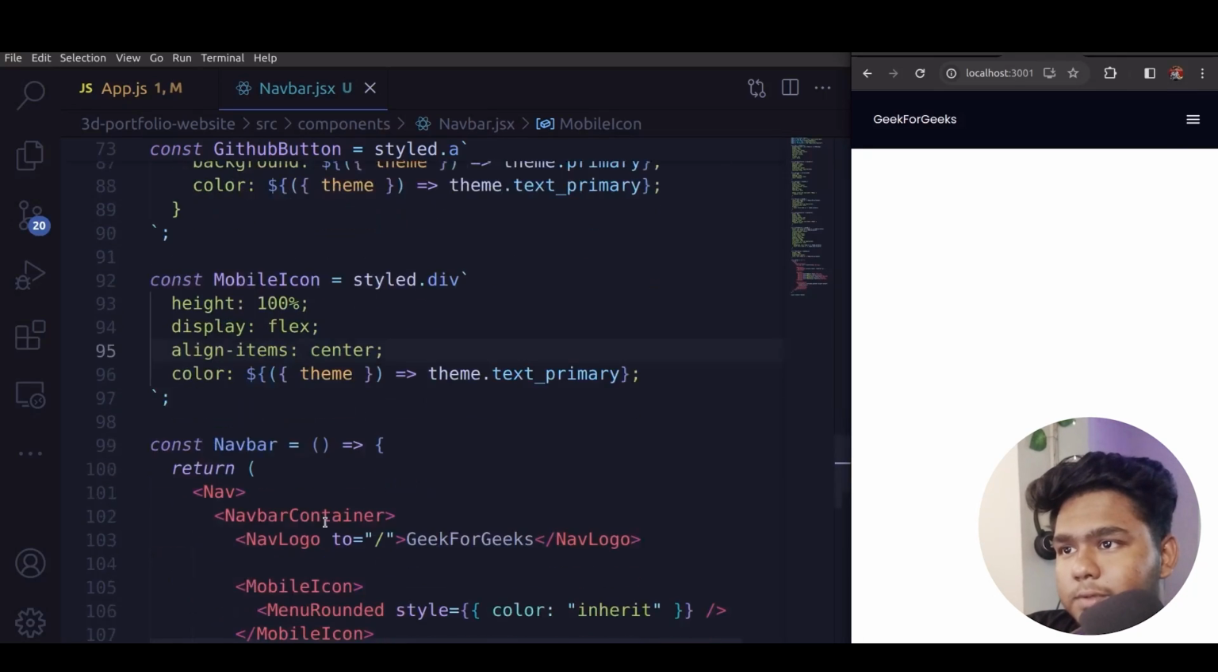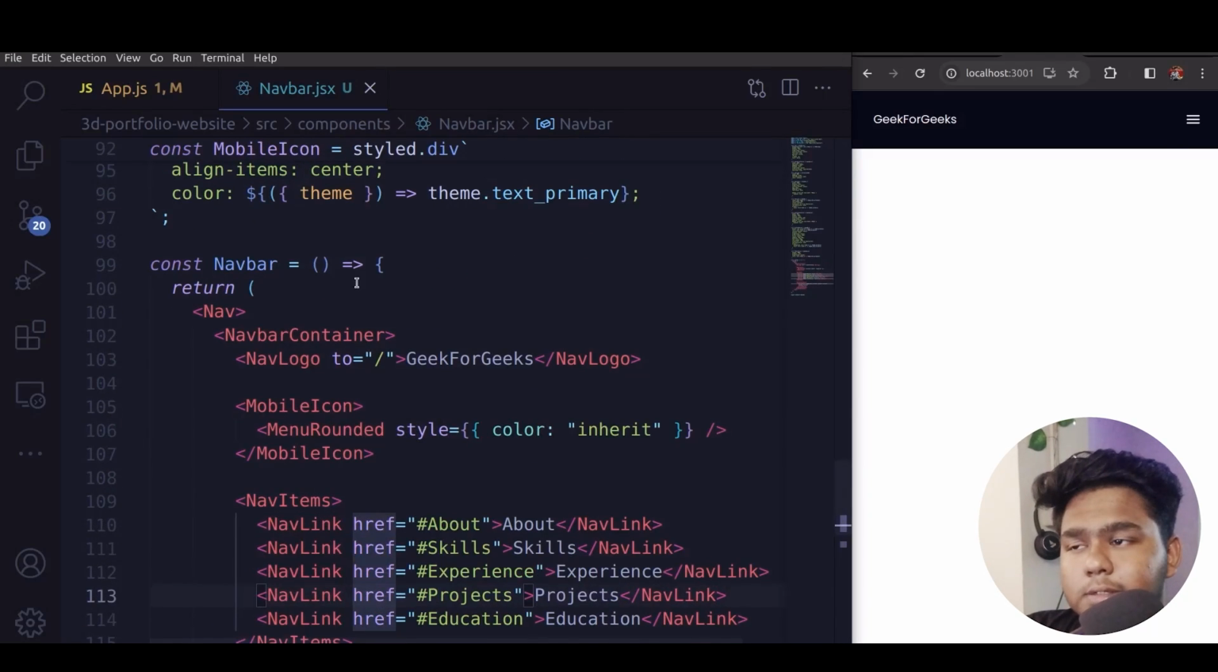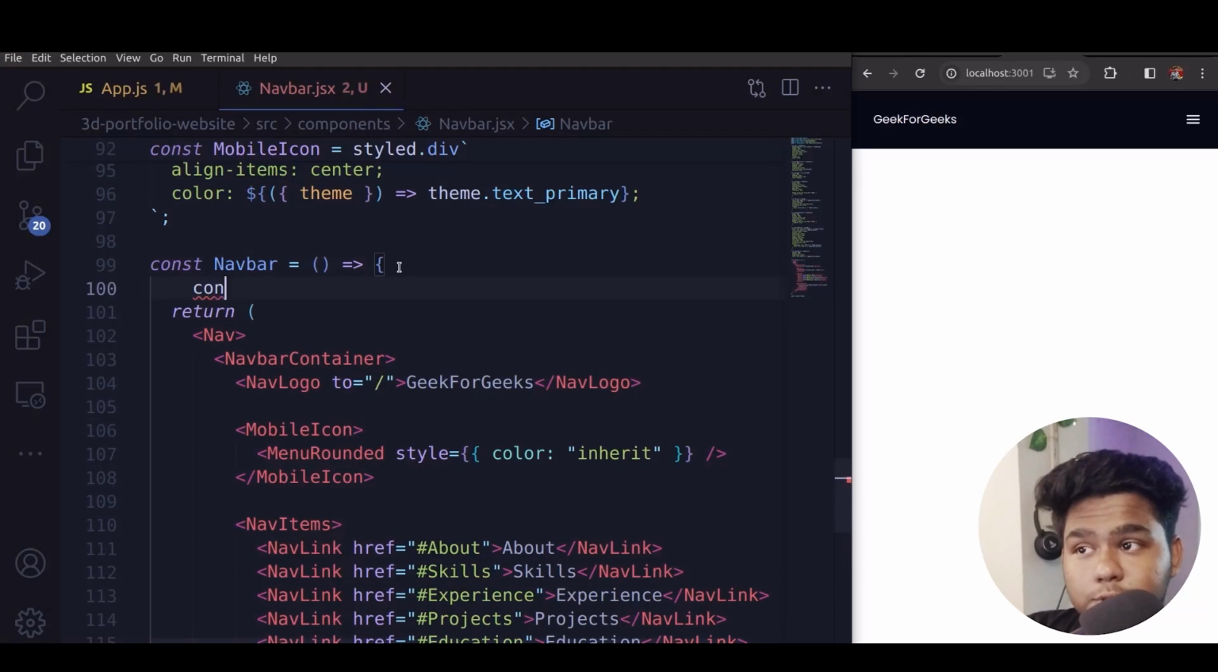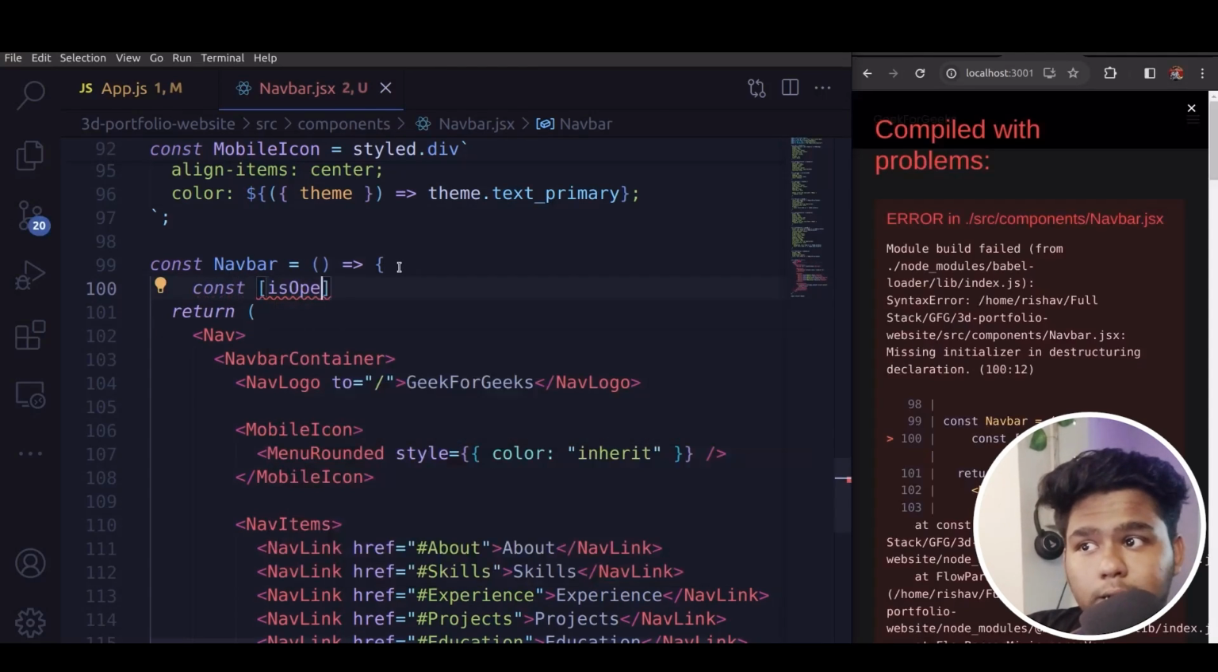And then I will do one thing. I will create a const with the useState hook, that is open and setOpen, which is by default false.